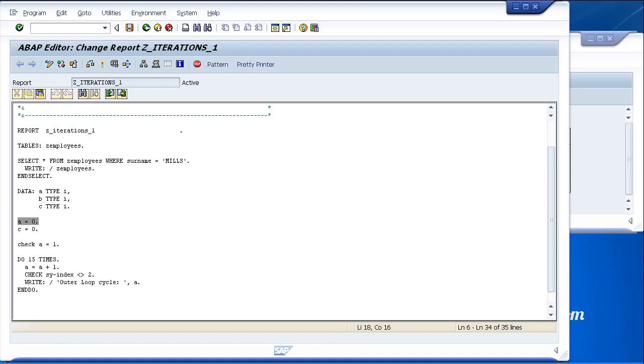We can also use the exit statement to terminate loops. The exit statement allows us to terminate a loop immediately without any condition being checked. Now you may think, well, isn't this the same as the continue statement? Well, it sounds as though it's the same, but there is a difference.